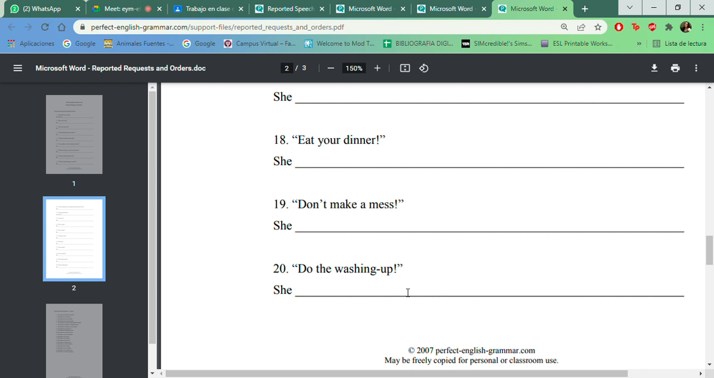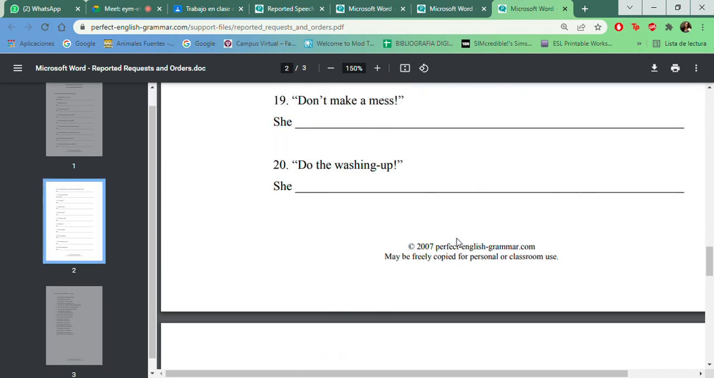She told me to eat my dinner. She told me not to make a mess. No, she told me not to. Remember, first not and then to. She told me not to make a mess. Very good. The negative makes sense. Yes, it's easy to say. She told me to wash up. The washing up. Good. Very good. Excellent.